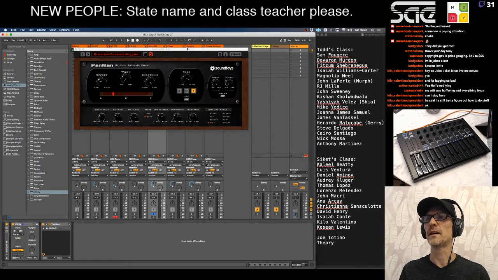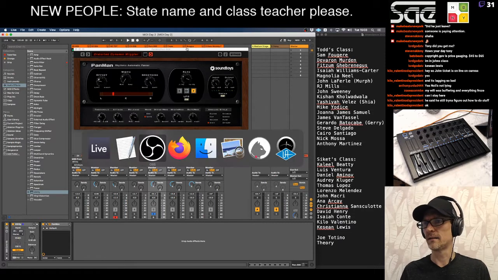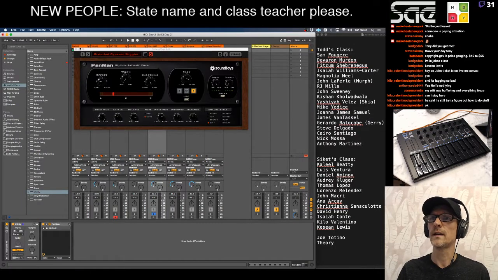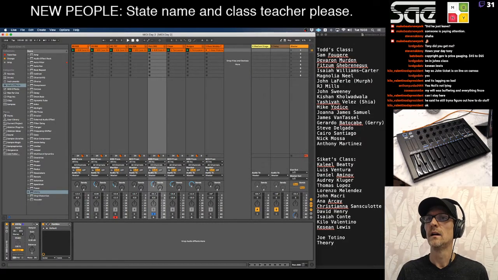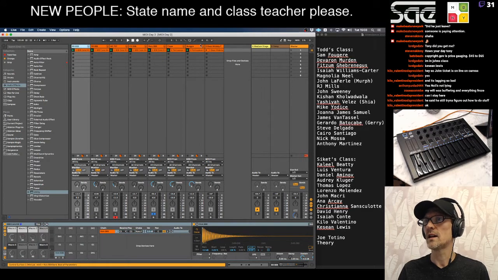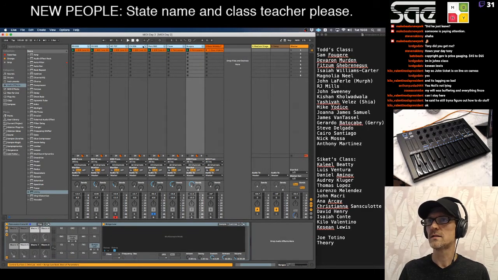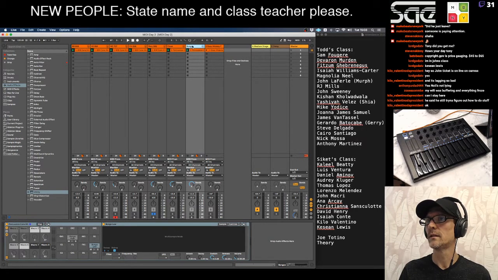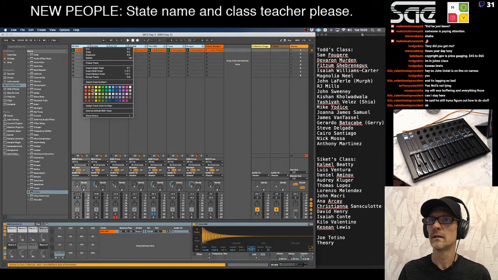So where were we? Oh, we were talking about this plugin. All right, let's get off the plugin and stay focused here a little bit. Changing the track color real quick, a little thing in Ableton Live. I can go ahead and change all these track colors. You just select them and right click, and you can change the track color to whatever you want.